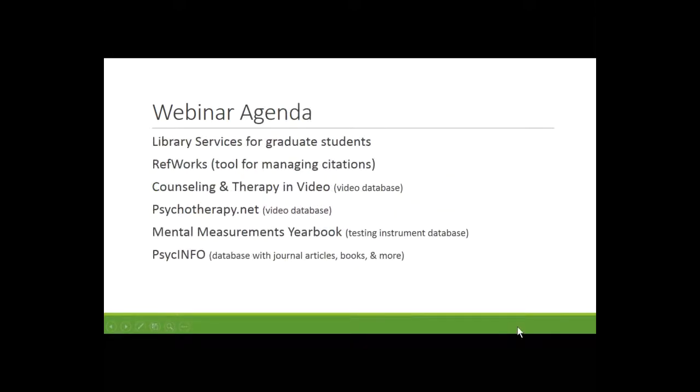So this is our agenda today, and I'm putting this up here so that if you want to go back and look at just one specific thing that we're talking about today, it might make it easier for you to jump to it. So I'm going to start off by talking about some of the library services that are going to be most useful for graduate students. Then I will show you how to set up an account with RefWorks. Next, I'll be talking about 4 specific databases, including Counseling and Therapy and Video, Psychotherapy.net, Mental Measurements Yearbook, and PsycInfo.